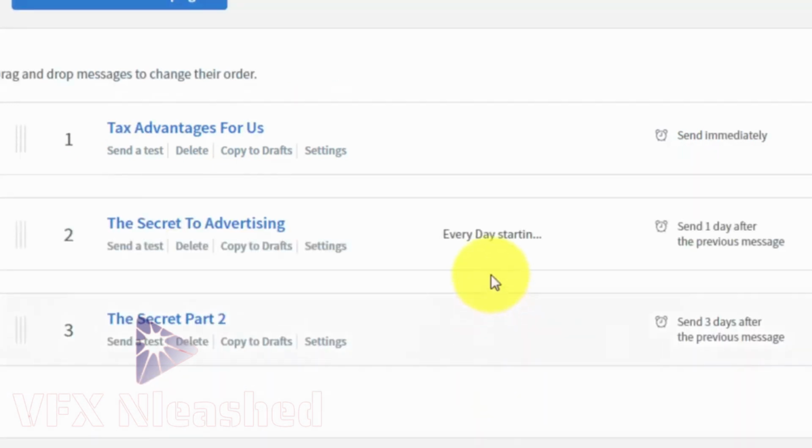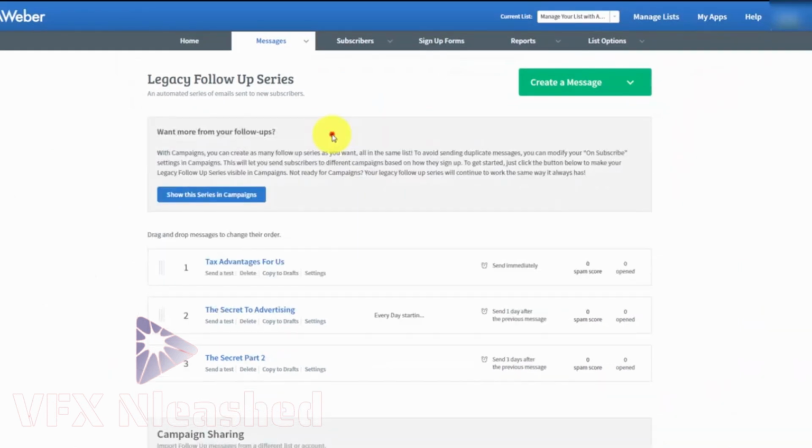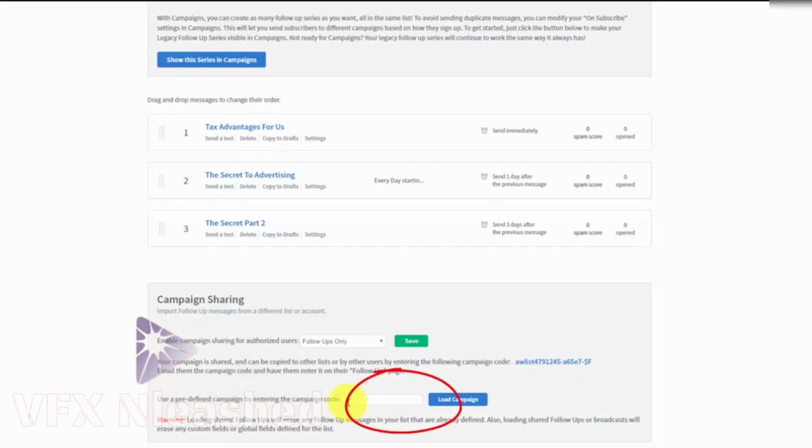So we're going to click Save. And when we do that, you'll notice that Aweber is going to give us a campaign code. That campaign code is now going to disappear, but that campaign code now appears in this area. What this means now is that we can actually share this campaign code with someone else who wants to use the same messages in their business. And they would do that by coming to their Aweber account and loading that campaign code in this space that says Use a predefined campaign code.